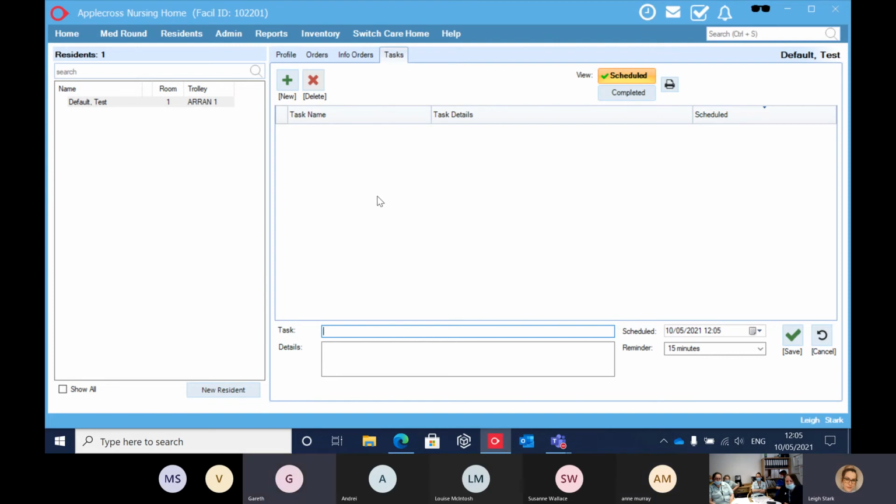I'm going to use stock check, but there's another way of doing this. I'll use it as an example because that's all I can think of at the moment. So if I wanted to set a task to remind me to do a stock check on test defaults medication, we just fill in the detail. So my task is a stock check. The details would be, what do I need to do as part of that stock check? So count all medication.